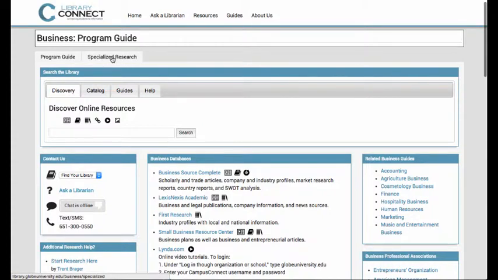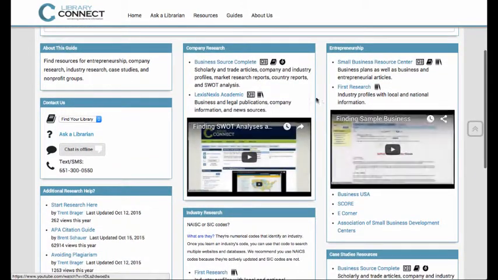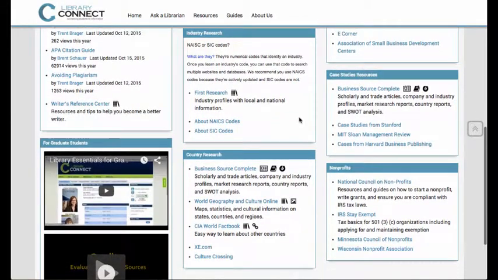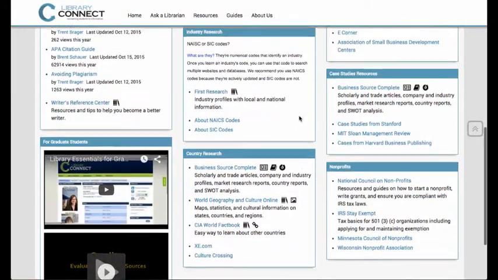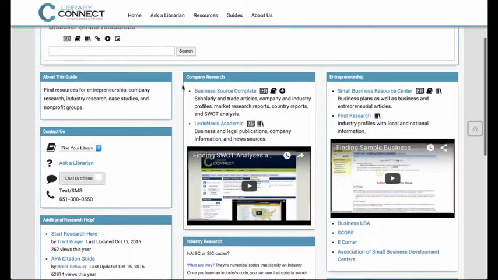We also have this tab here for specialized research. So if you want to specifically look for things on entrepreneurship, industry research, for case studies or things like that, we've got the resources broken into their own individual boxes.